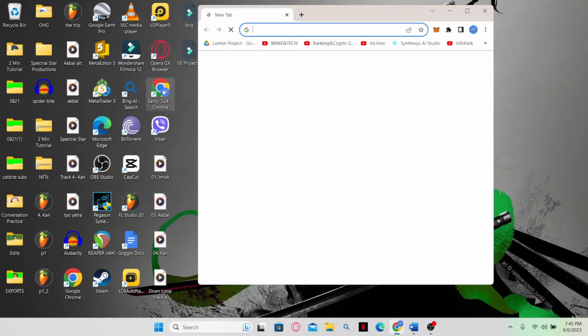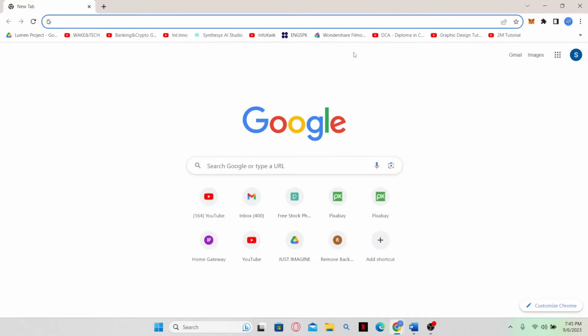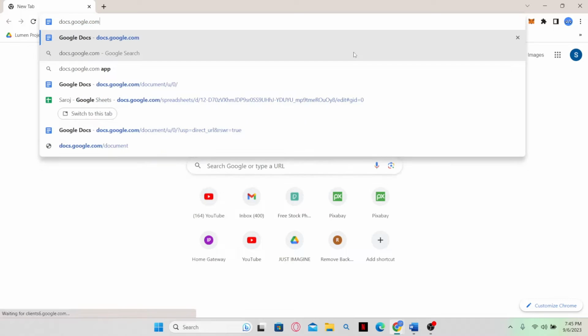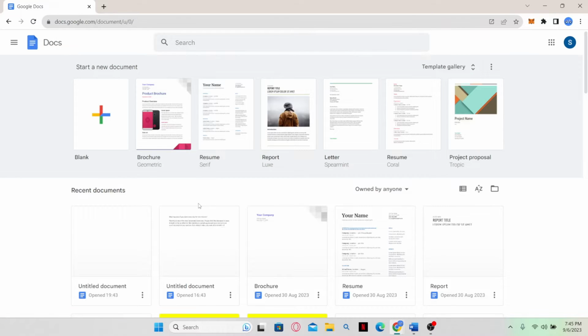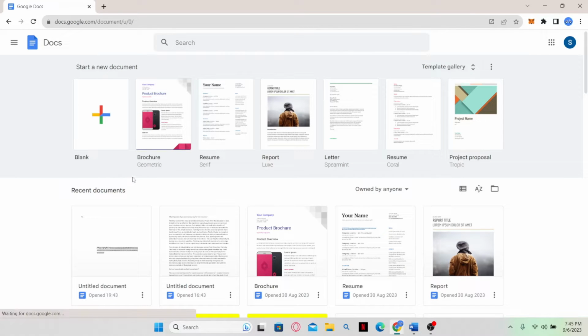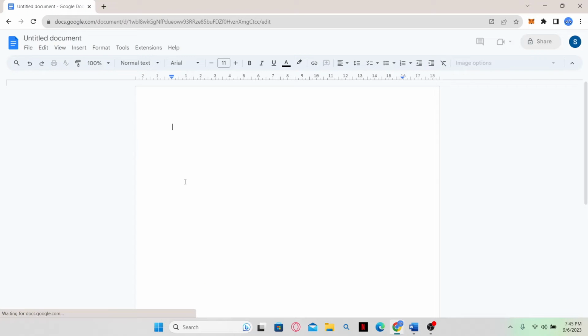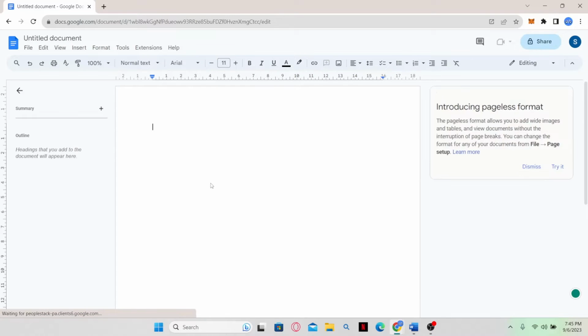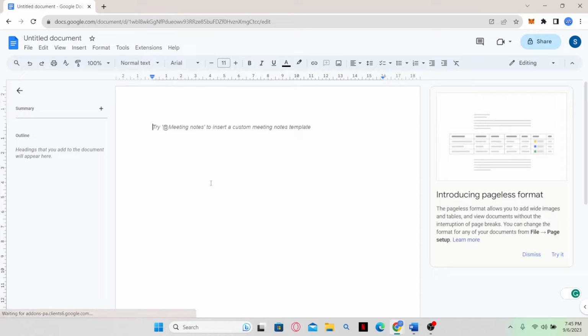First of all, just go ahead and open up your web browser and then type in docs.google.com in the address bar and press enter. If you're logged into your Google account already, then you can just go ahead and create a new document or open your desired document where you want to add locked text.